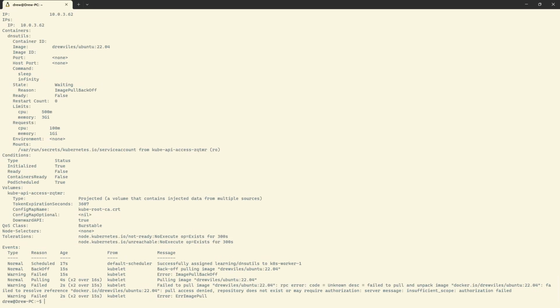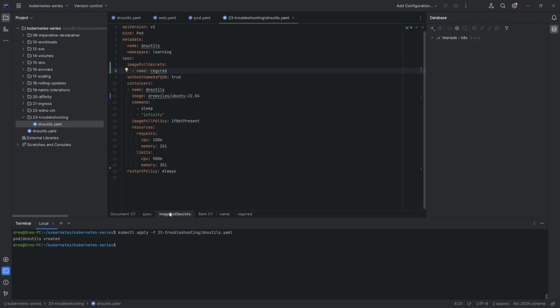So maybe something else has gone wrong. Let's describe that pod and take a look again. So it's still telling us that it may require authorization. Interesting. Let's have a think about this. I know what I've done wrong already, by the way. I'm just seeing if maybe you came across it yourself. And if you didn't, don't worry. I'm going to show you now.